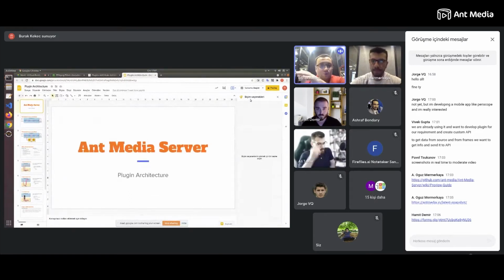Now, can you see my screen? Yes. Okay. I am planning to make this session in 2 parts. The first part is a technical presentation, and the second part is a practical activity. We will create a plugin together. I will show you how you can create your own plugin with an example. Actually, I will show the source code and the process to build it and deploy it.